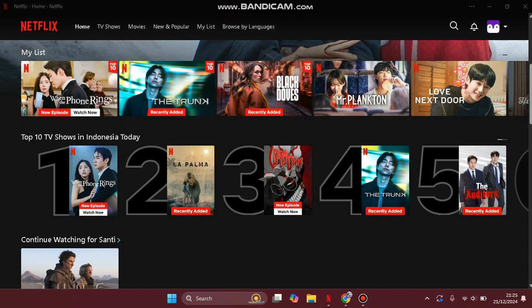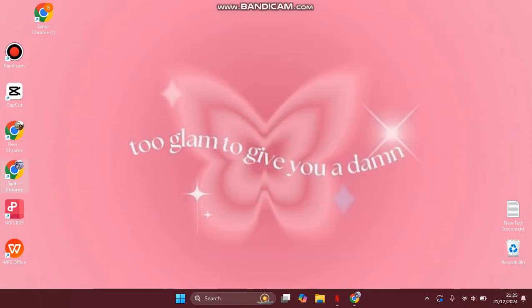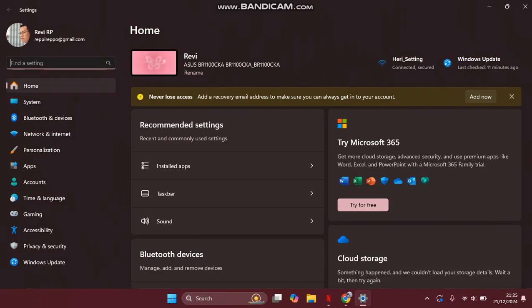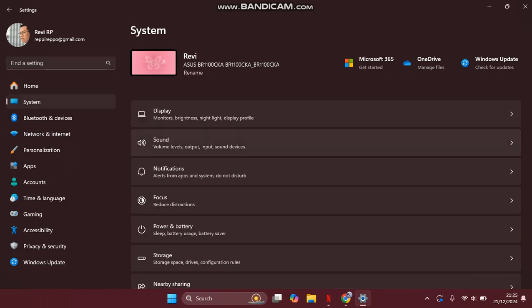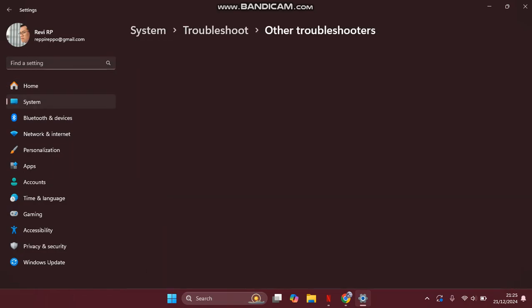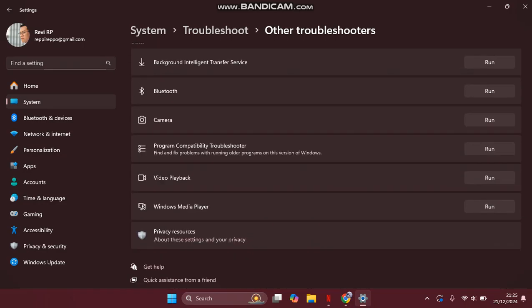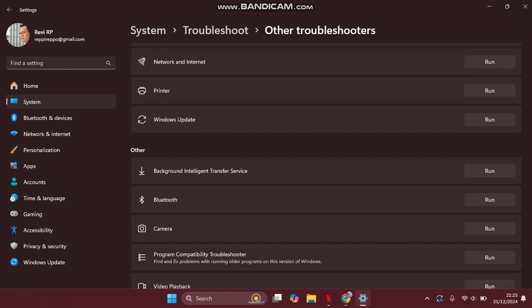And next, you can also run the Windows Store apps troubleshooter. So you can press Windows plus I to open the settings, and then go to the system and find troubleshoot. And here click on other troubleshooters and find the Windows Store apps. Okay, here after that you can just click on run.